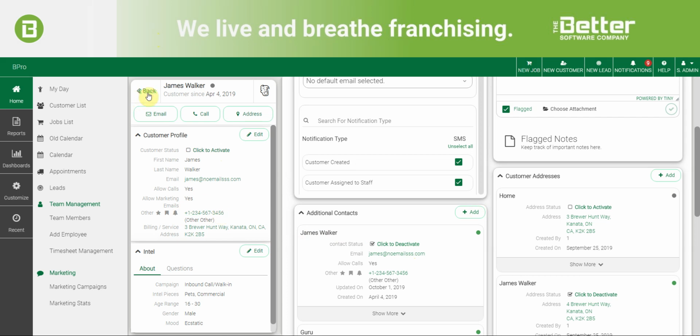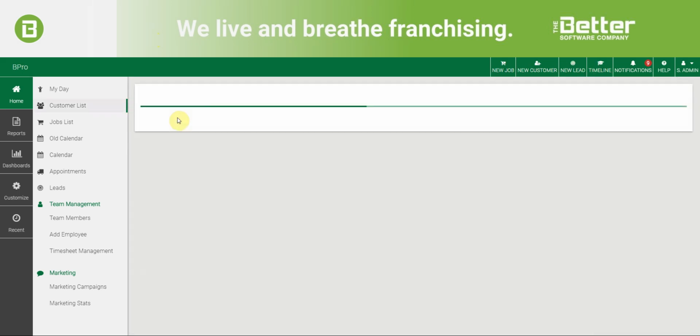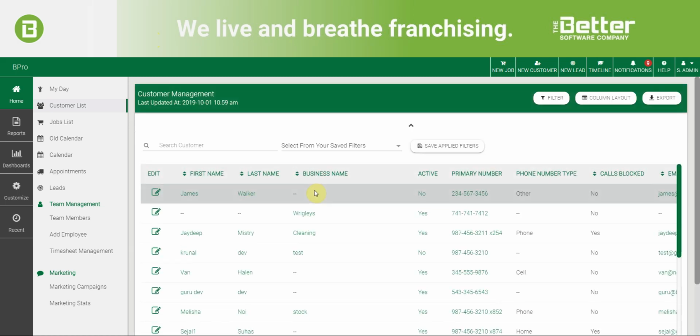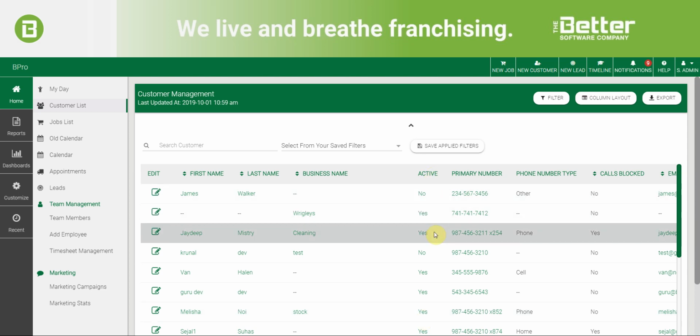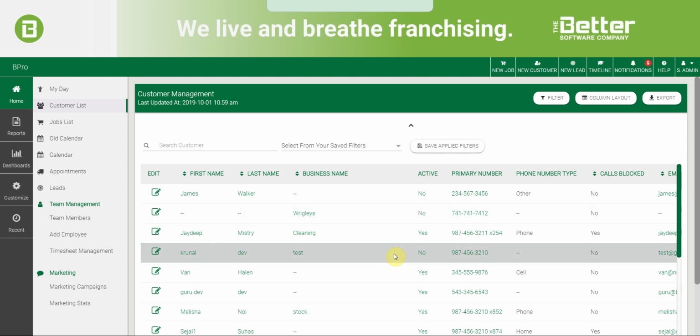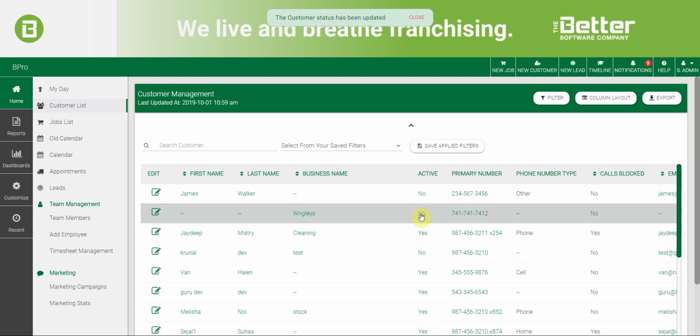The last bit I think here would be just touching on the customers list, where you can now filter the list by your active or inactive clients. And within this column, actually, you can click on these yes or no's to toggle the client between active or inactive. So if they're active, yes, I can toggle it to no. That means the client is now deactivated.